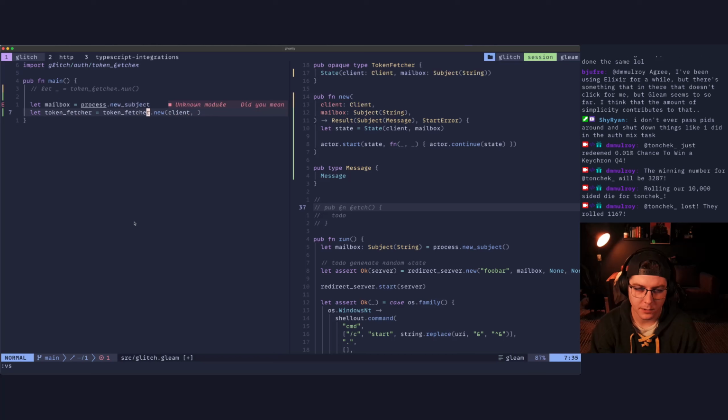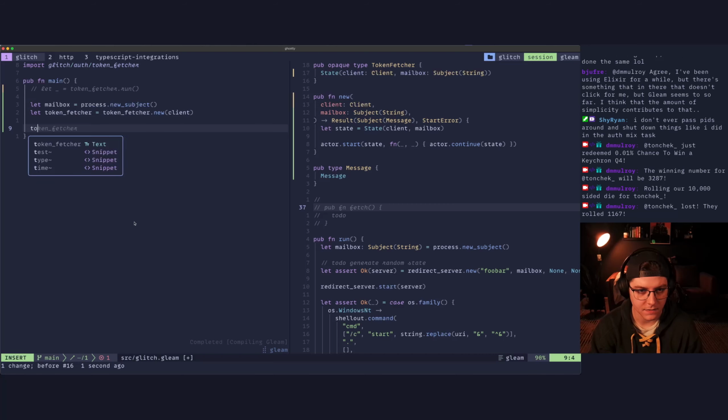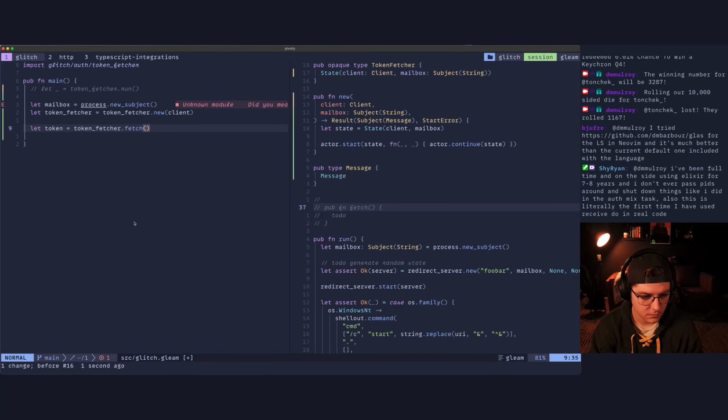But theoretically, we wouldn't need a mailbox here, right? I don't think that would make sense because then we're gonna do something like token fetcher dot fetch, and this will be like let token equals. We want to do something like this. Oh, gotcha. Okay, right.